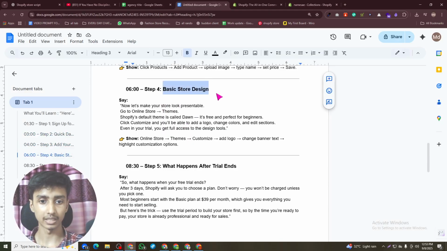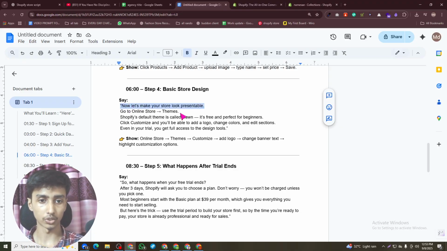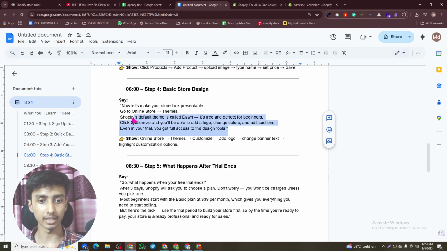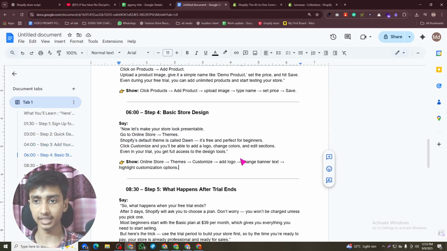So right now I'm going to move on to the basic design. What makes your store look professional? First of all you have to go to the online store, then you have to go to the theme. Shopify's default theme is Dawn theme. It's free and perfect for beginners, and click on customization. All these things I already wrote here. If you want the sheet, you can comment 'I want the sheet', and then I will give you the sheet.